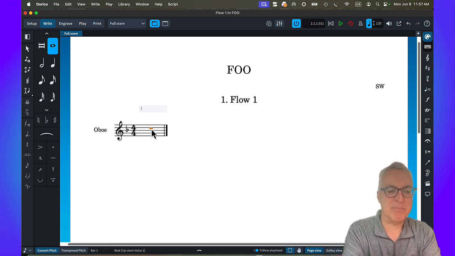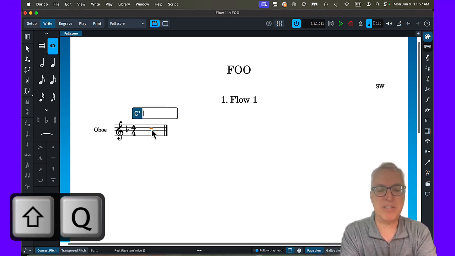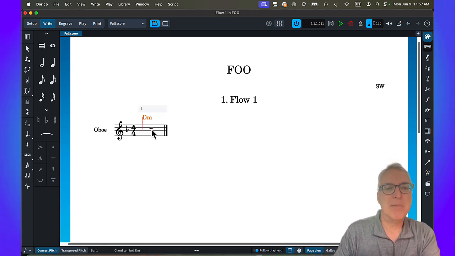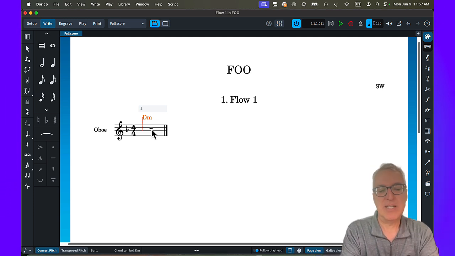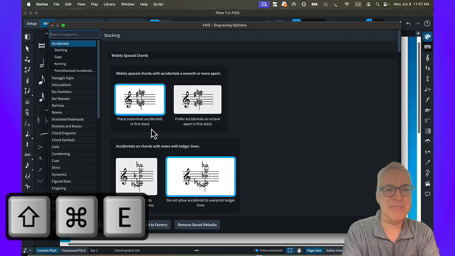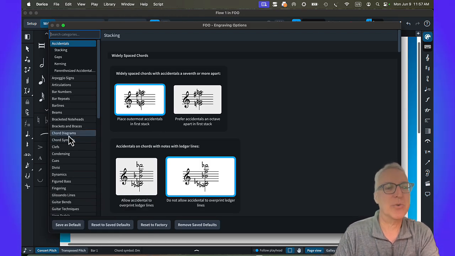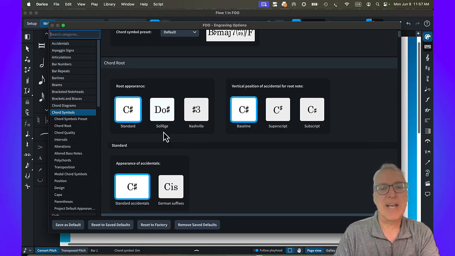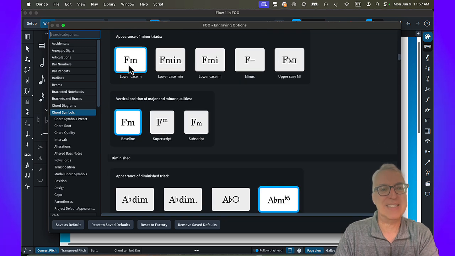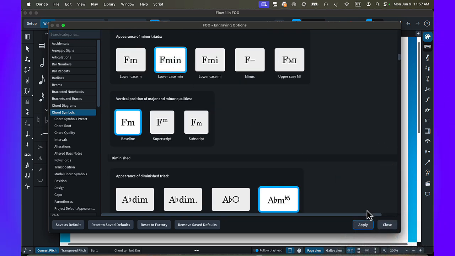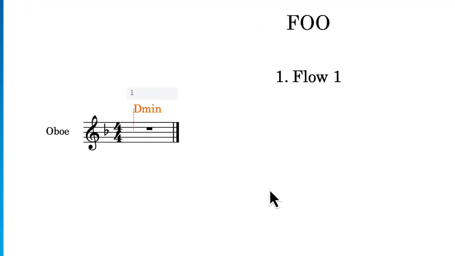Let's say I use the popover Shift Q for chords and I put in the chord D minor, but I would rather have it appear as DMIN. That's an engraver option. The shortcut is Shift-Command-E for engraver options. Then I'll go under chords, chord symbols, and I'll just scroll down until I find the spot that I can choose instead of FM, FMIN, apply that, go back, and now we see D minor.